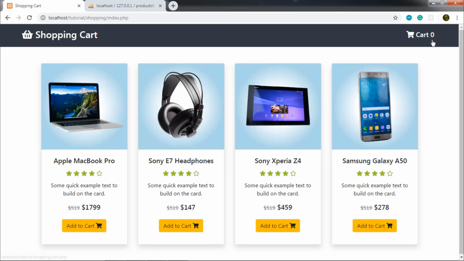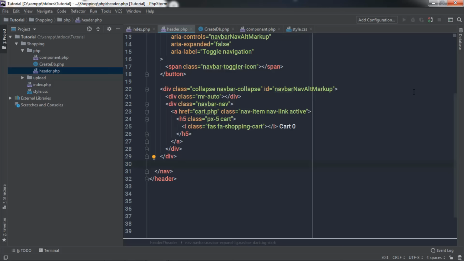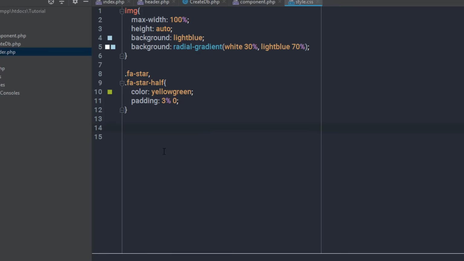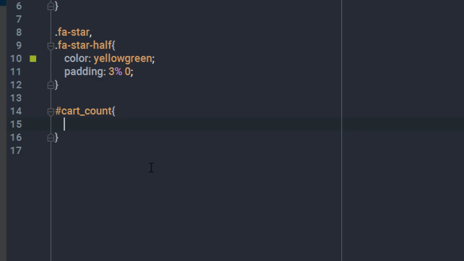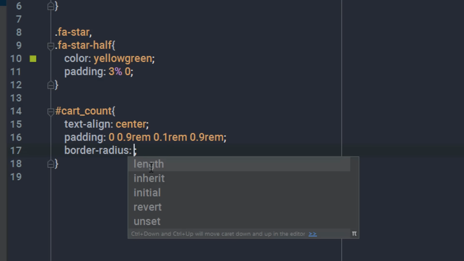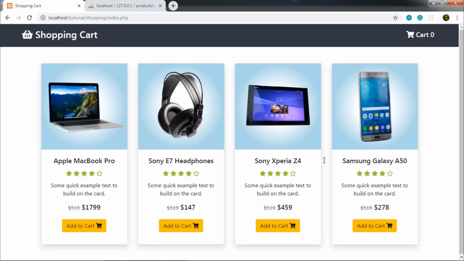I'm going to specify some styling to this 0. So what I'm going to do is get rid of this 0 and call here a span tag and specify the ID cart-count, and here I want to specify 0. And just after that, I'm going to copy this cart-count, and in the style.css file, I'm going to say cart-count and specify here text-align center. Then I'm going to say padding 0 for the top, 0.9 rem for the right, 0.1 rem for the bottom, and 0.9 rem for the left side. Just after that, I'm going to specify border-radius 3 rem. Save the changes, and when I reload the page, I have this 0 here.